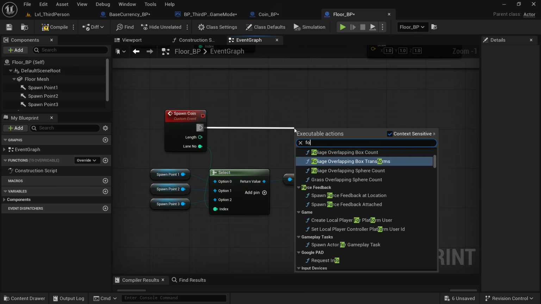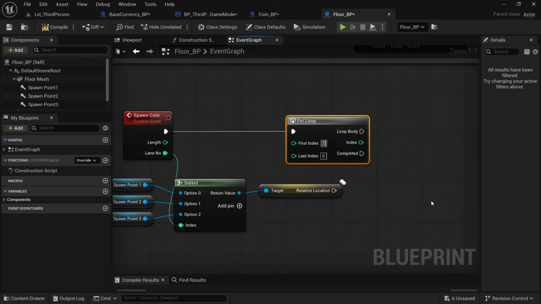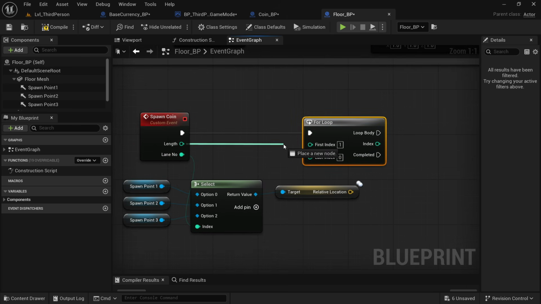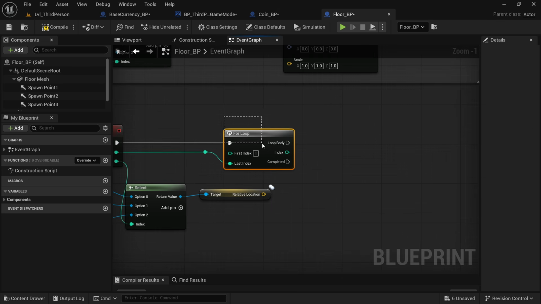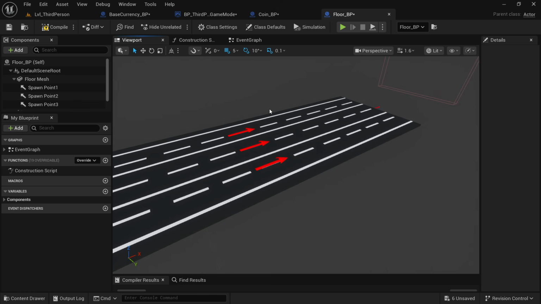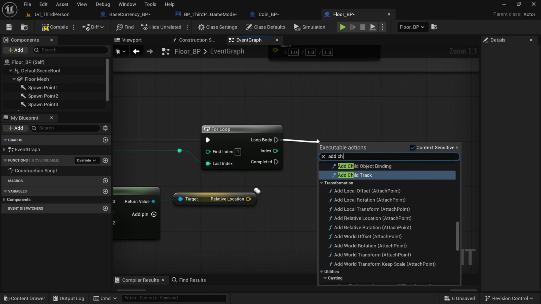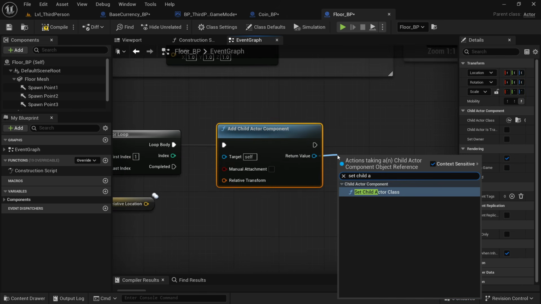Now let's add a for loop here, which is going to start from the index 1 until the length of this coin. Like let's say if the length is 5, then this for loop is gonna run the code 5 times. So each time this for loop runs, we are going to add coins in a flow. So search for add child actor component, and from this set child actor class.